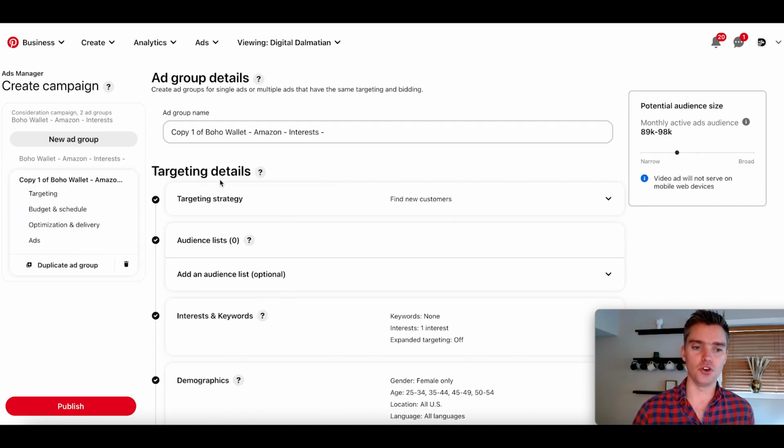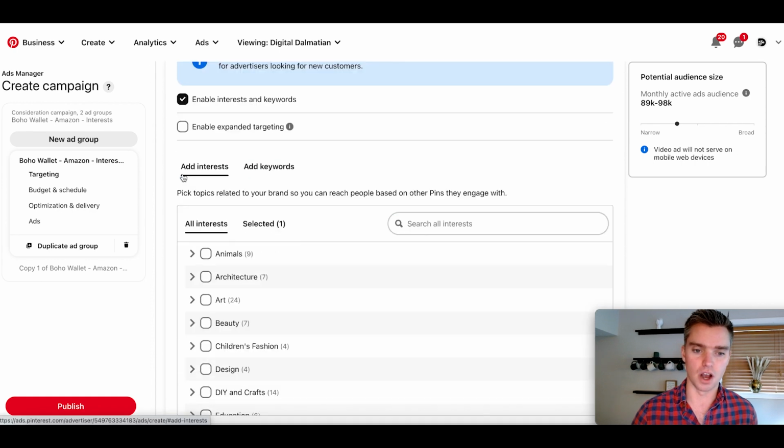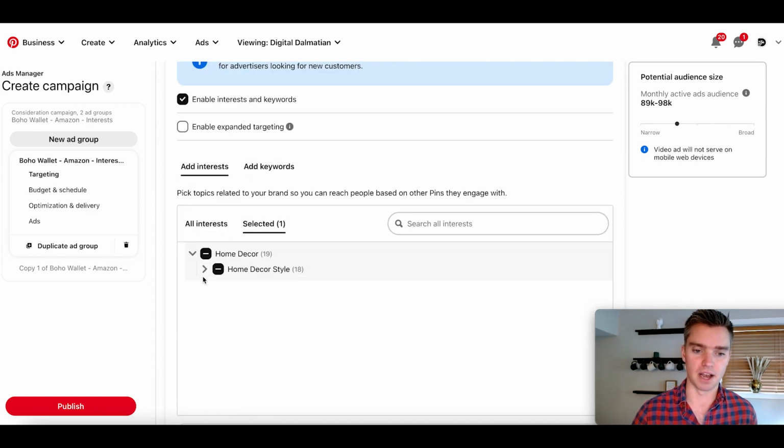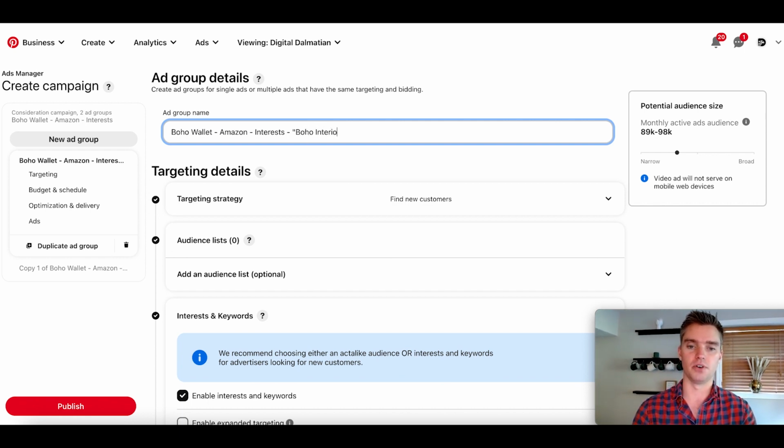And then what we're going to do is remember there's 2 interests we want to target: boho interior and then women's wallets. So our first ad group, if we click right here, we can just click on the ad group name and it automatically pops up. So we're back here in the original ad group that we created. We can go down to interests and keywords. Under interests, go to selected and drop down just to make sure. Okay, so it's boho interior. So for this first campaign, we're targeting boho interior, so I call it boho interior. All right, that's good to go.